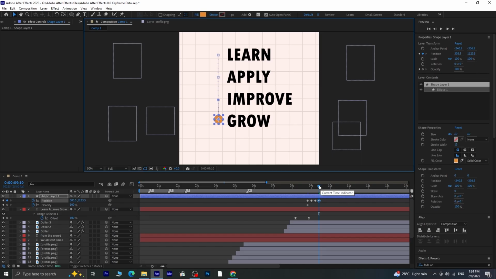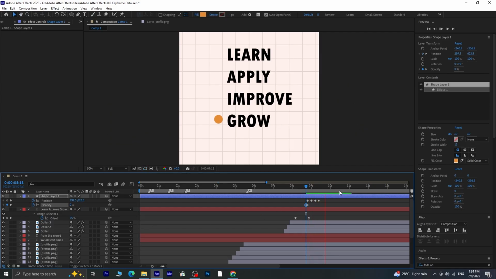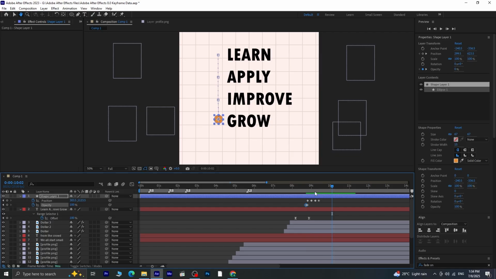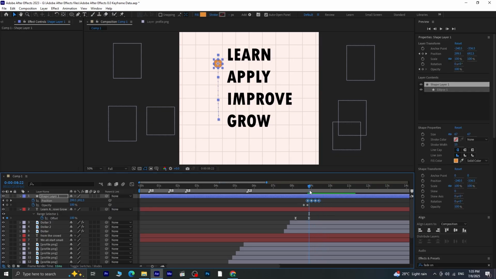Move the bar indicator a few frames back from this opacity keyframe. Set the opacity to 0. This way, when it reaches the second keyframe, the opacity will smoothly go from 0 to 100. Right now, the opacity animation feels too fast, so drag the first keyframe a little to the left to slow it down. Next, select all the position keyframes and press F9 to apply Easy Ease.